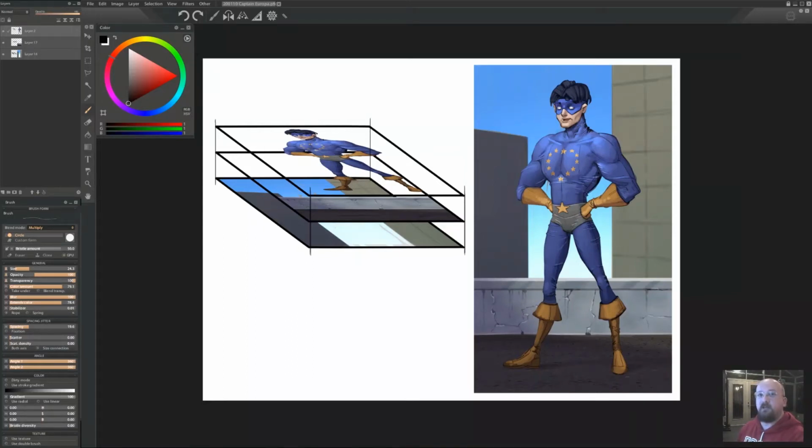Today we're going to be looking at layers. Layers are one of the most basic concepts in digital art. They allow the digital artist a lot more versatility than you would have if you were just drawing on a piece of paper or if you were painting on a single canvas.